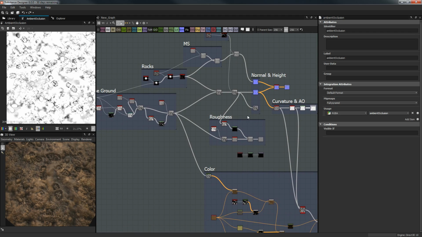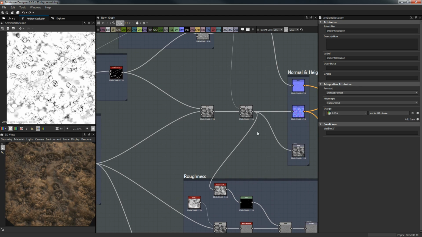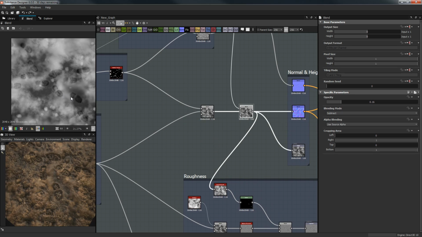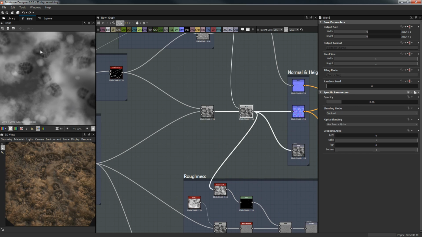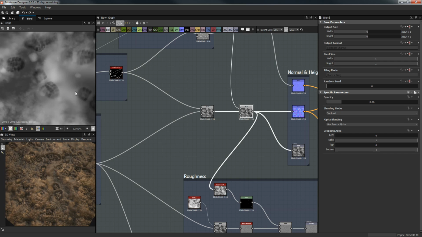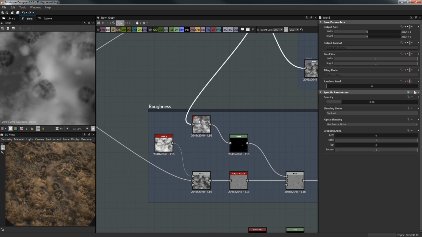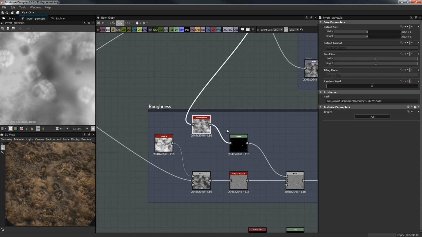Now let's see the roughness. For the roughness, I took the base shape we have over here with the footprints, and you can see that the footprints are now really black also, which means it's going to be more reflective. And I inverted the grayscale.